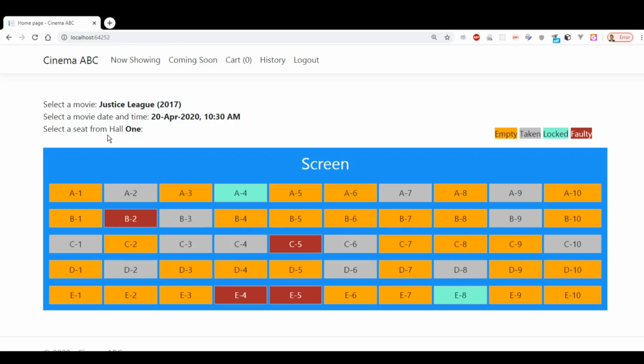Next, I improved the UI by showing better seat numbers. Instead of showing 1-1, I show the letter A to refer to the first row and letter B to refer to the second row.